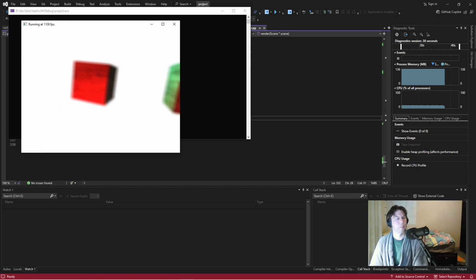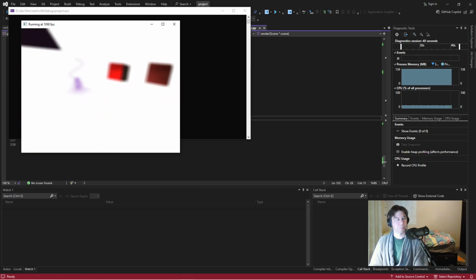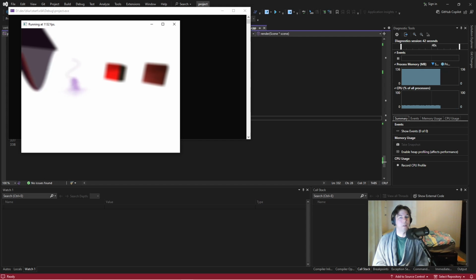Anyway, so there we have it. This has just been a little demonstration of how to implement blur in OpenGL shader programming. Hope you had fun, learned some stuff, and I will see you again soon.